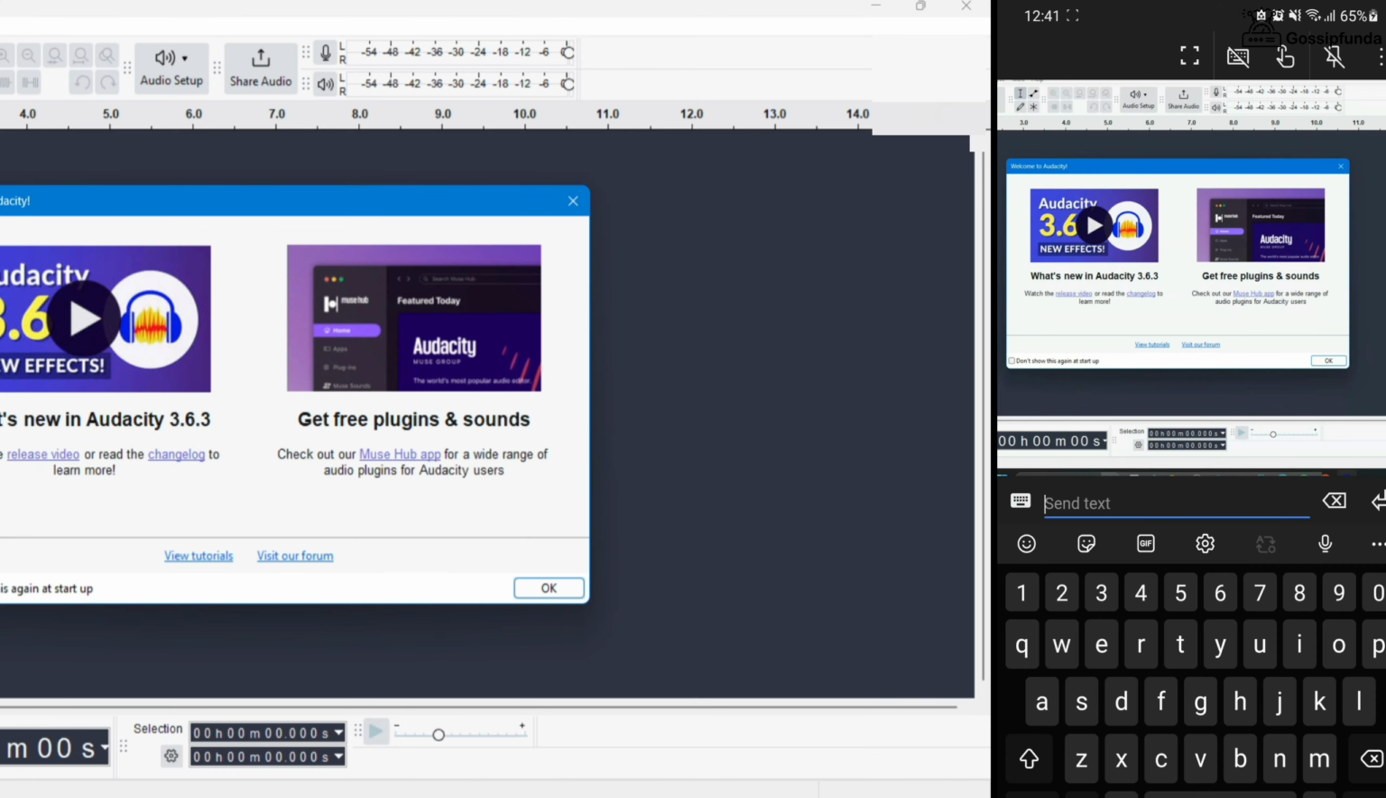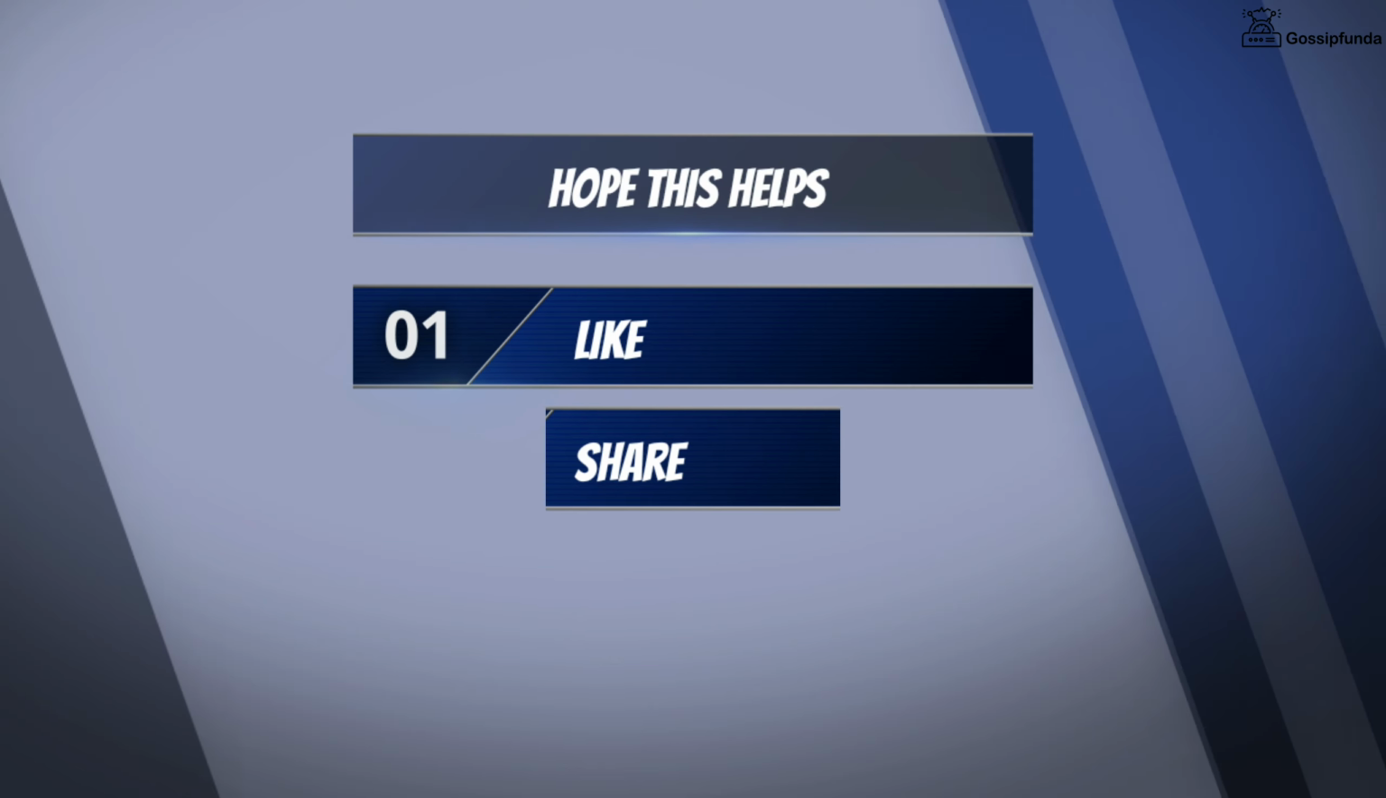As you can see here, I am performing a small task of opening Audacity, and you can see how easily you can control your PC with your mobile phone. So this was the way by which you can control your PC with your mobile phone.